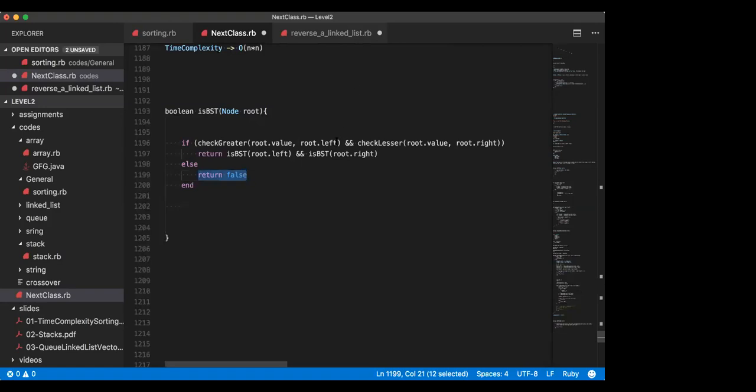This checks greater. No, so I don't have to just compare with the left value and right value. I have to compare with the whole left subtree and the whole right subtree. That's why this method, which I haven't implemented, is needed. I want to traverse the full left subtree and the full right subtree and compare with each and every value. So you can implement that yourself, that check greater and check lesser.